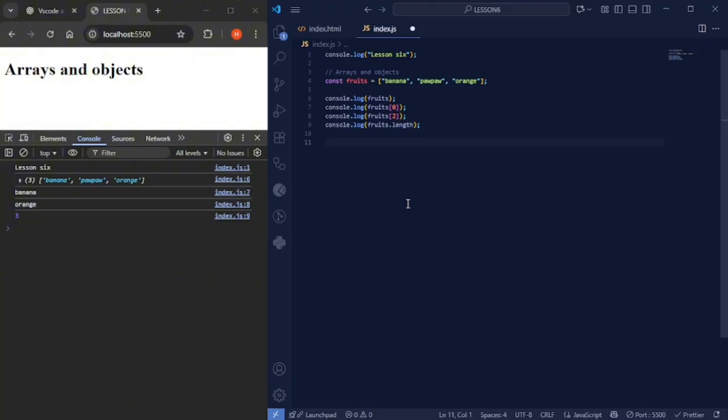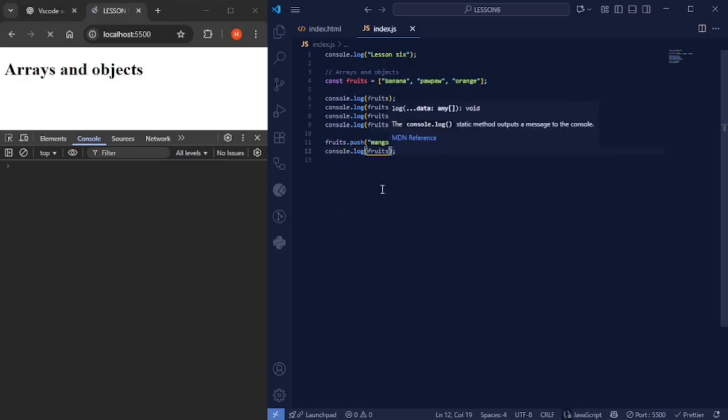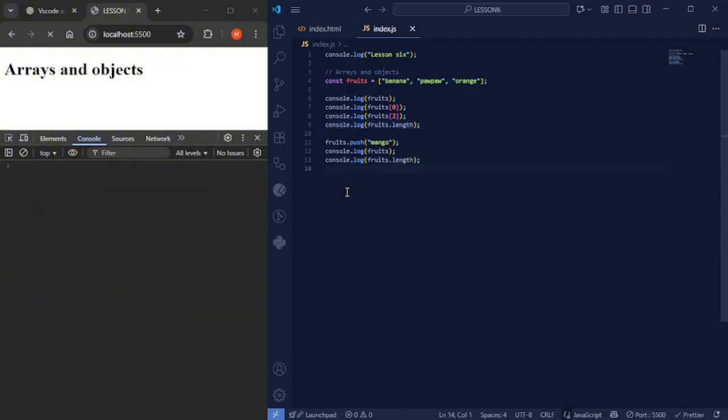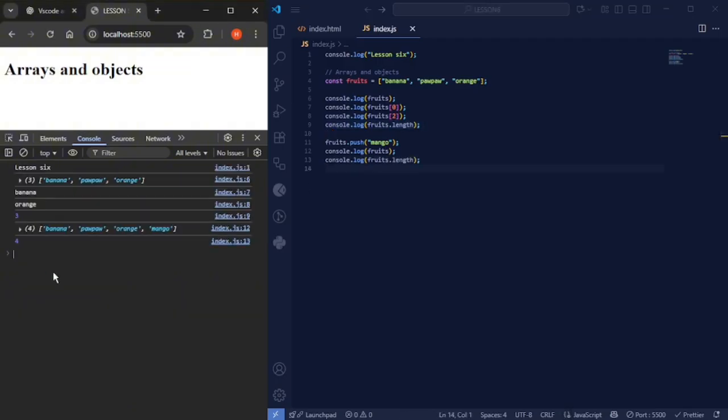We want to add a new item at the end of fruits, so we say fruits.push. What new fruit do you think we could add? I'm going to say mango. Alright, so at the end, let's log fruits again and see what is logged. You are going to see fruits now has mango at the end, and if we were to log the length, it's going to say 4, not 3 anymore.